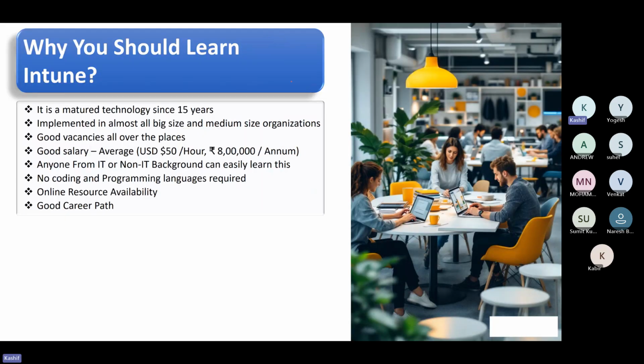Now, why should you learn Intune? Because Intune is a matured product for the past 15 years. This product has been in the market. It is there in almost all big size and medium size organizations. It has good vacancies all over the place. Wherever you go, you will find Intune vacancies.